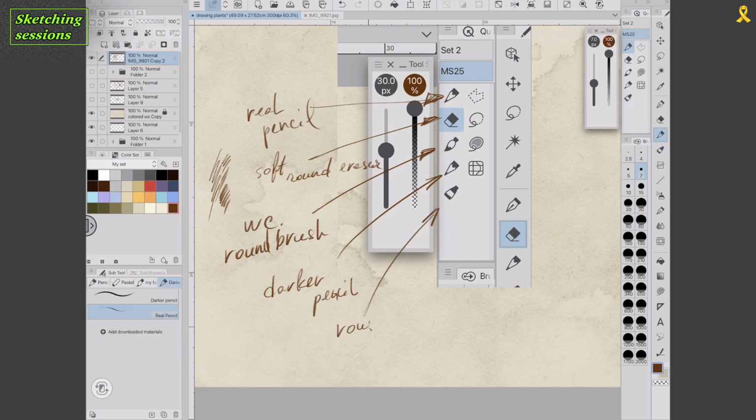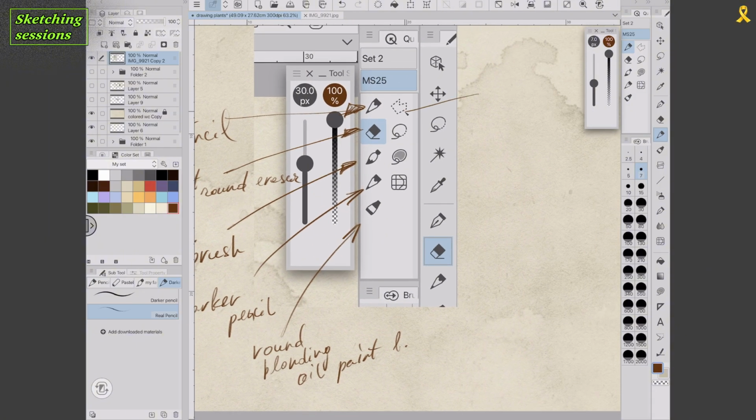And the last one is again very common, round blending oil paint. This brush is default in Clip Studio Paint, and you can find it quite easily.